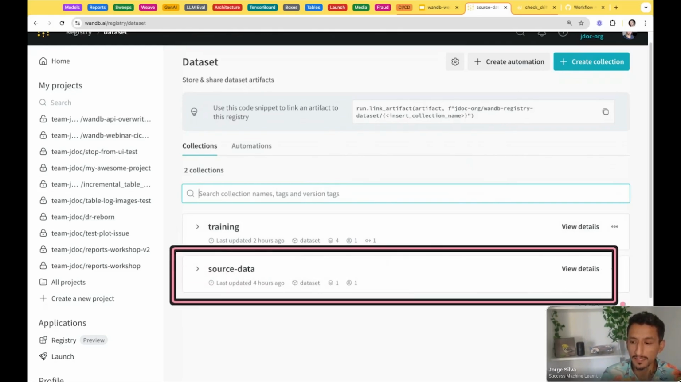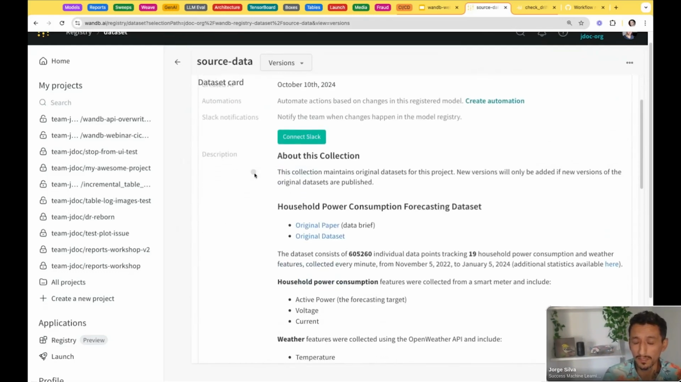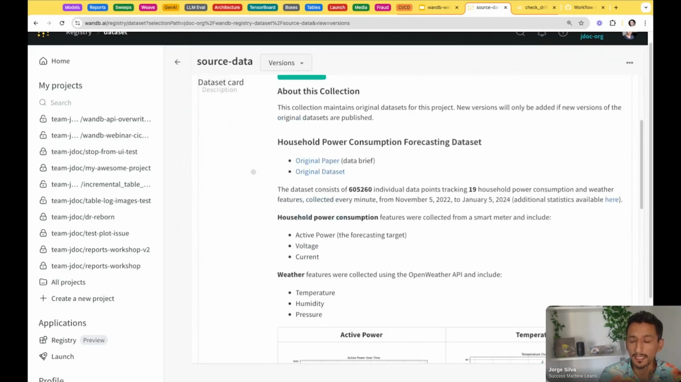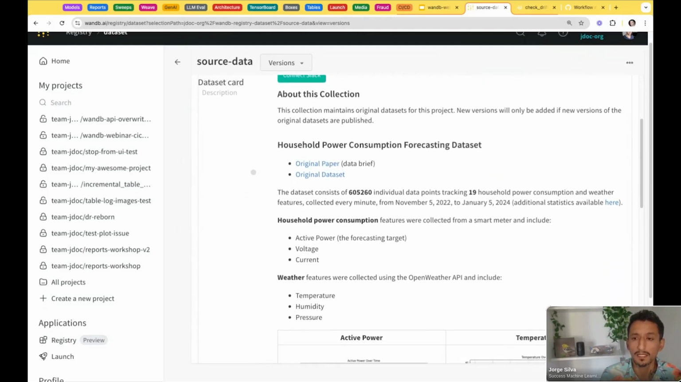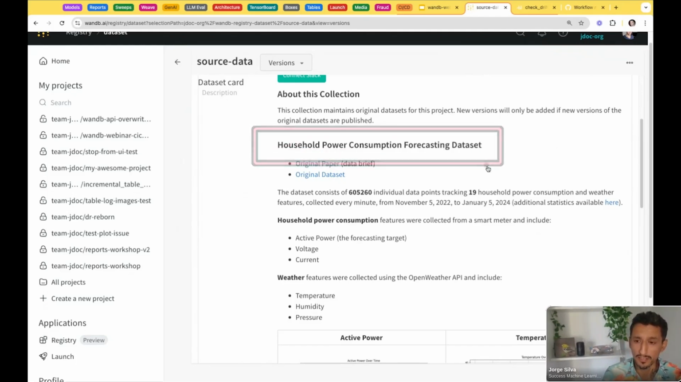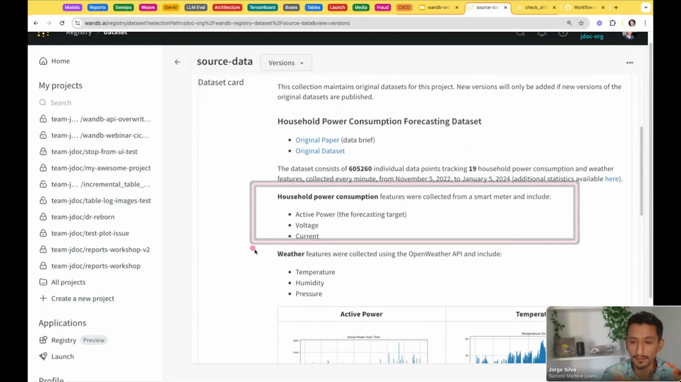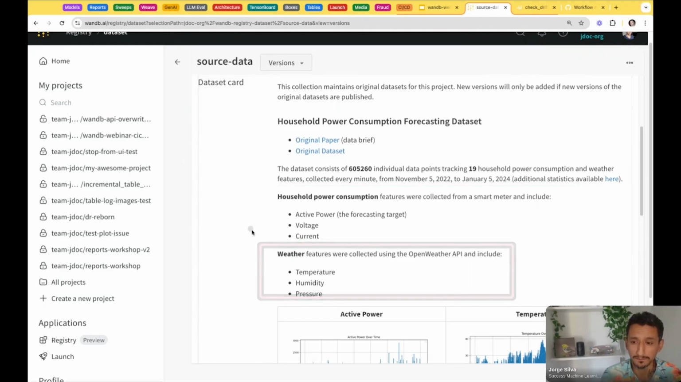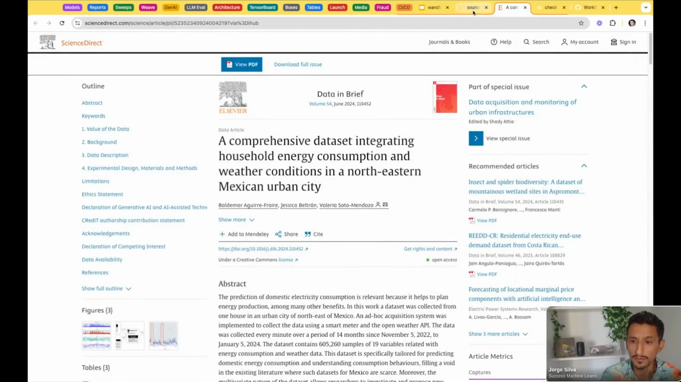But I want to spend some time to look at the source data because it will help us think through the use case, specifically the goal of the final trained model. This source data has an associated dataset card, which we can fill with information regarding the dataset itself. In this case, we're also including information about the goal of our project, which is forecasting household power consumption based on a dataset that includes measurements from a smart meter, as well as weather measurements from the OpenWeather API.